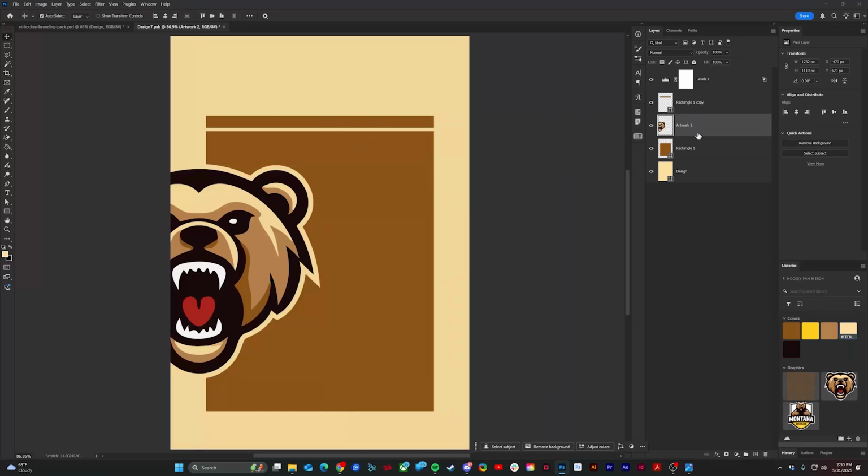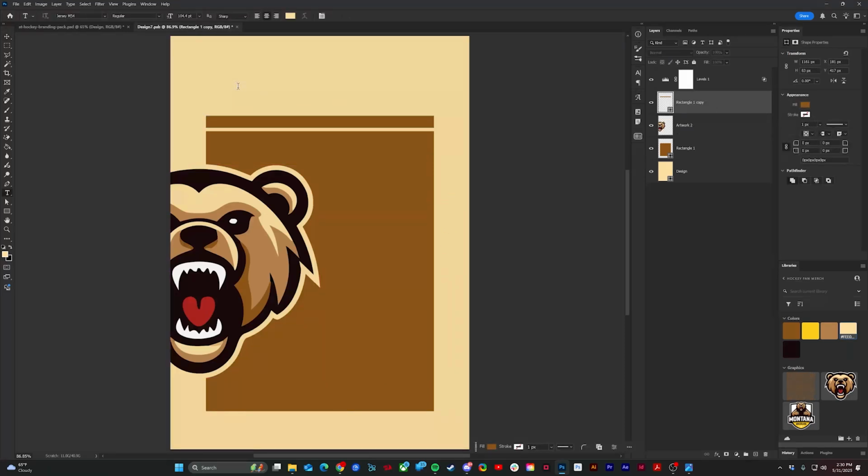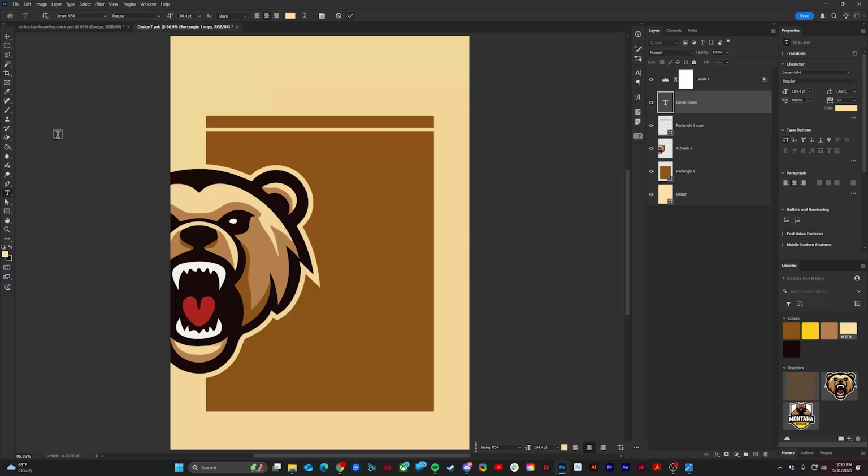We're gonna add some text to the top of this. Click on T. You can click on the T key, and then you can click anywhere. I'll make this brown so you can see, and then I want to change this to say Montana Grizzlies.